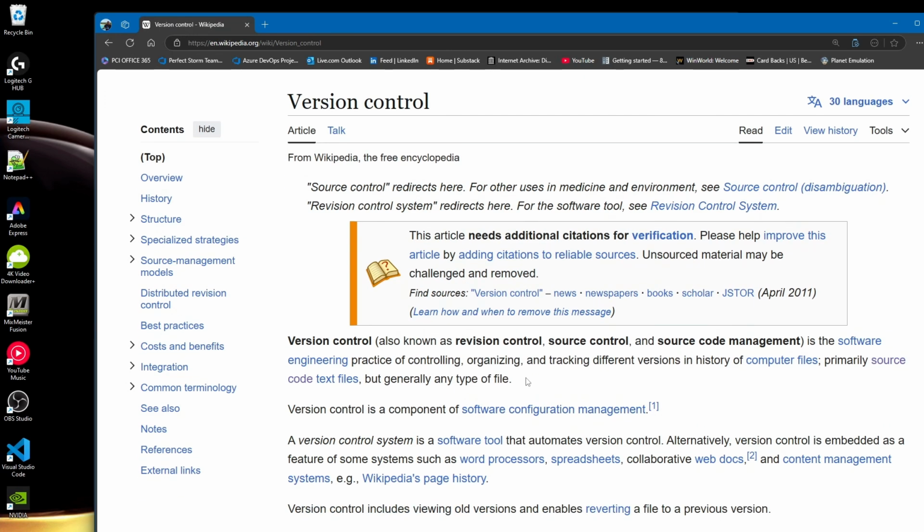So version control, what is that when I say version control? It's also known as revision control, source control, source code management. It's the software engineering practice of controlling, organizing, and tracking different versions in the history of computer files.